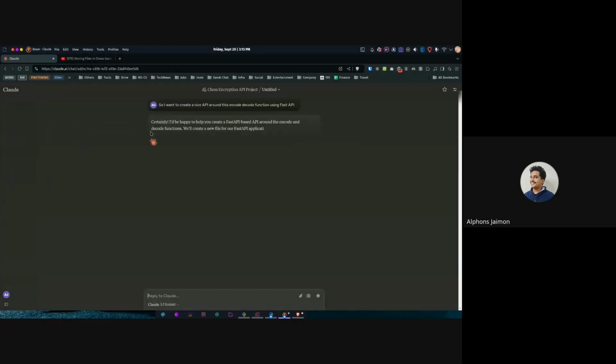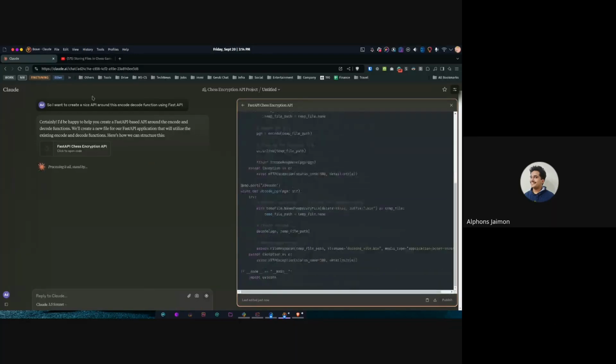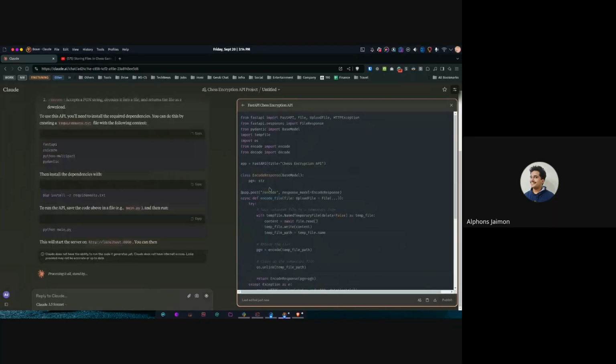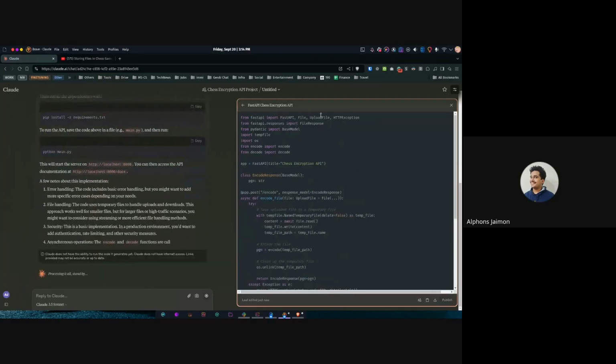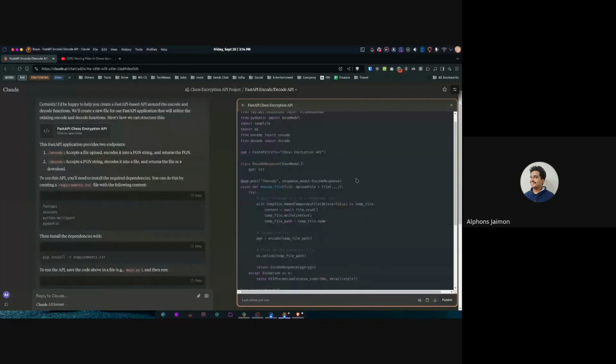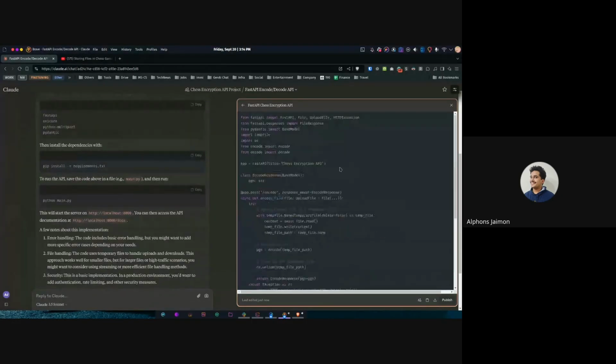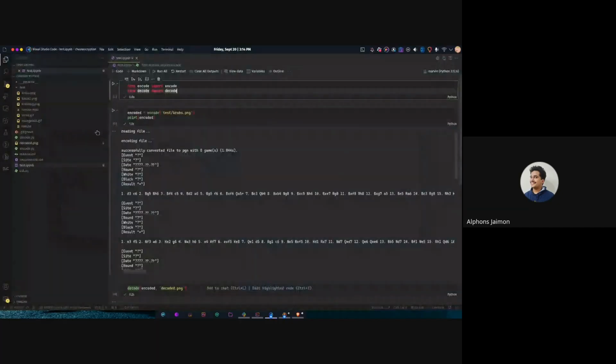So FastAPI is a library in PHP, sorry, in Python, that allows you to create small APIs, really quick ones. We have these, which are called artifacts in Claude. So let's pick this up. It gave you a requirements file. It gave you almost everything. Let's just run it without testing or thinking about it too much.